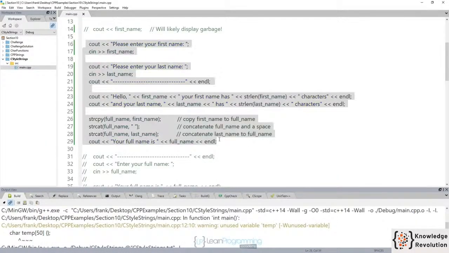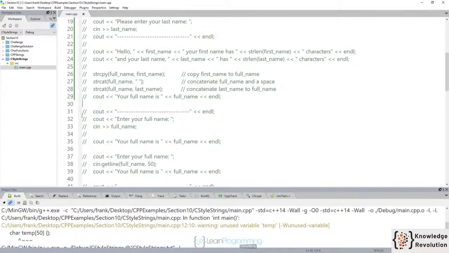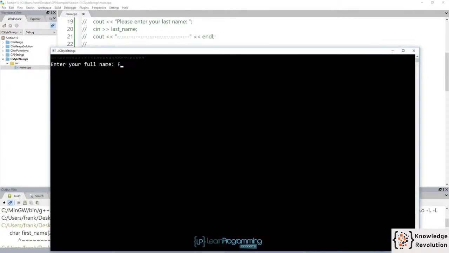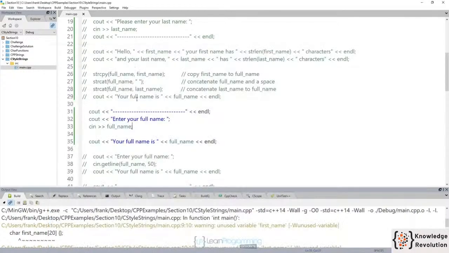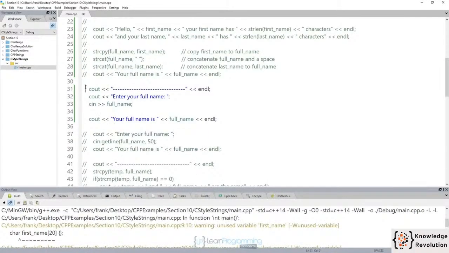I'm going to comment all of this out so we're fresh every time. This example shows you one of the behaviors of the cin extraction operator. I'm prompting the user, me in this case, for my full name, and I'm going to enter the full name, and then display it. Let me run that, and I'll say my full name is Frank Metropolis. But now when I try to display my full name, notice I only get Frank. That's the normal behavior for that extraction operator. It's reading in Frank, space, that's a white space, so it stops.